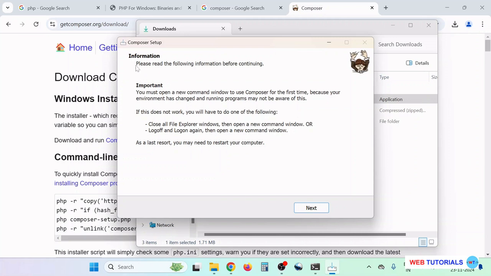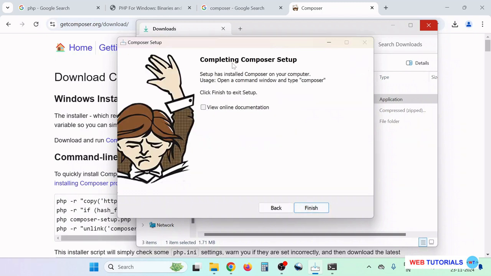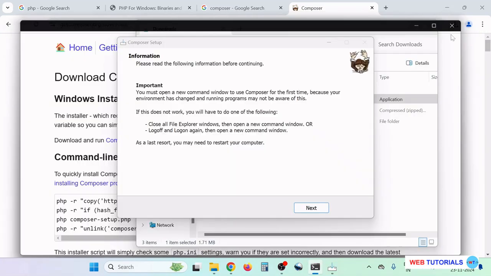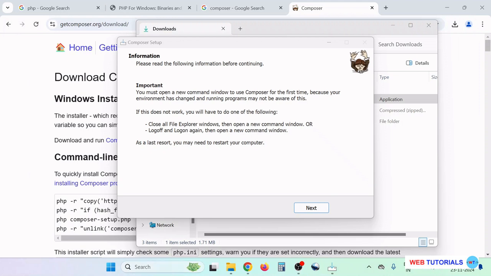So you can read this information. You must open a new command window to use Composer for the first time. So we can click next. The Composer setup is finished. Finish, and we can open a new command line because the old command line may not be aware of the changes that we have made.